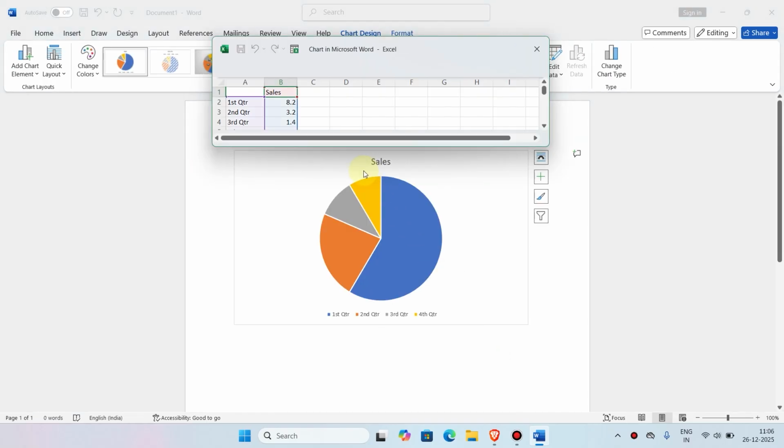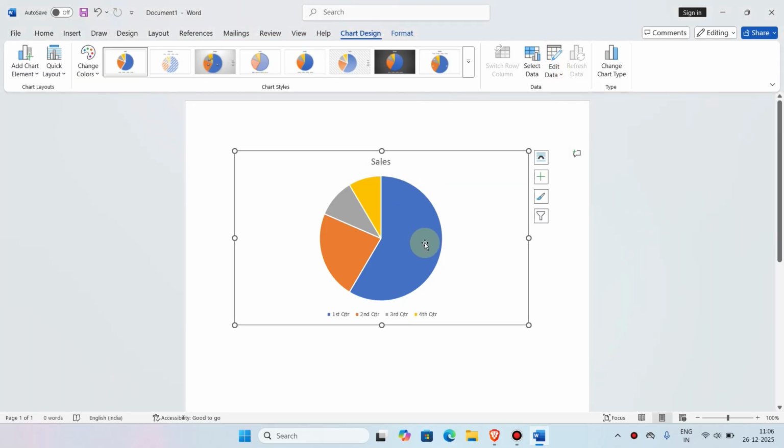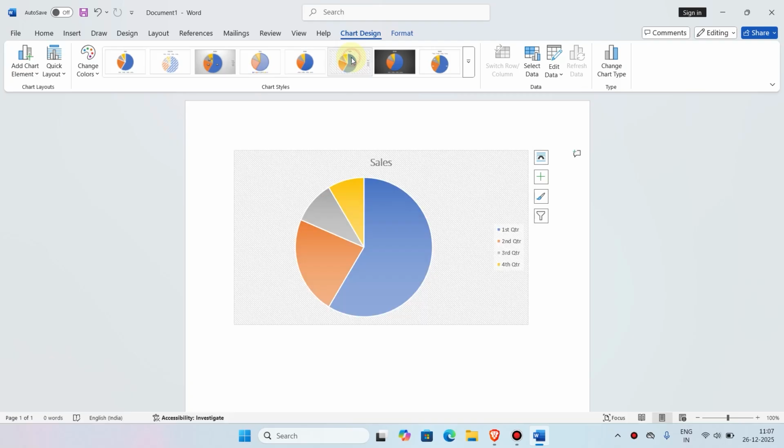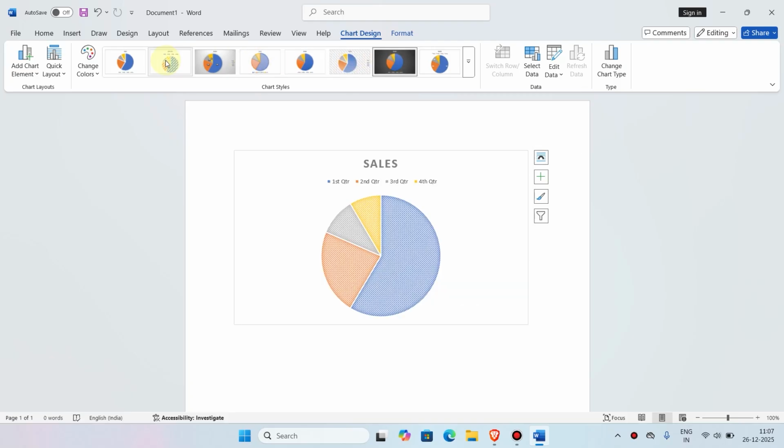And from here, you can just type the things you want. And then you can see that the chart has been added. If you want to change the type of this chart, then here on the top, you can see the variety of chart types. Click on that and then you can just change it. So this is how you can insert a chart on MS Word.